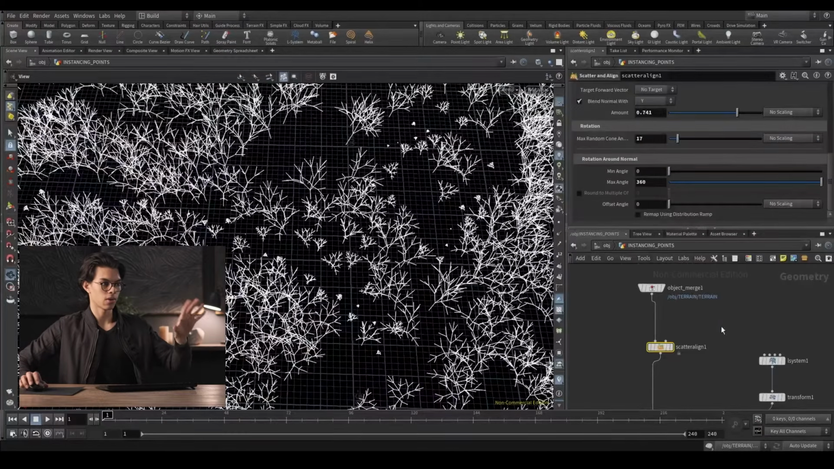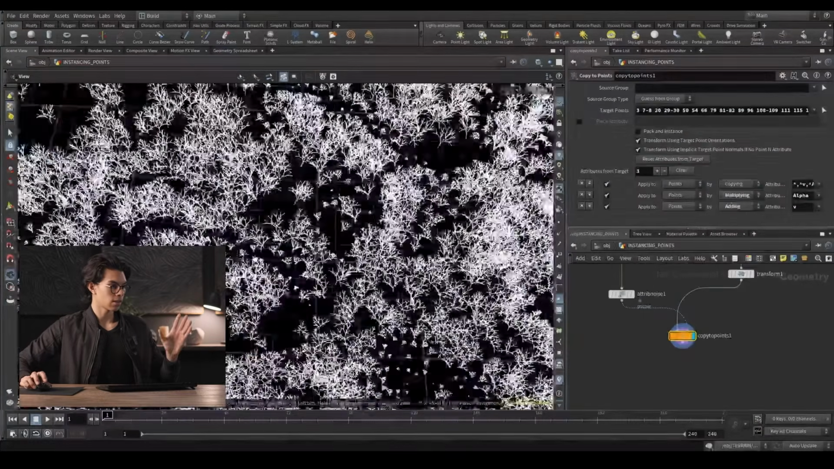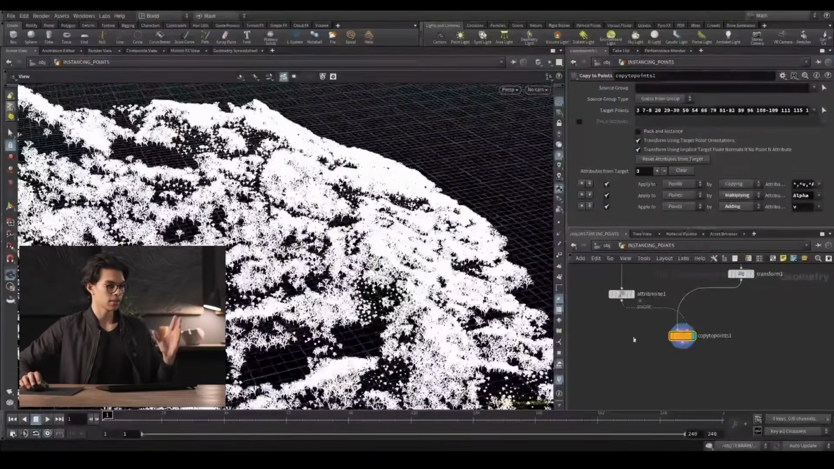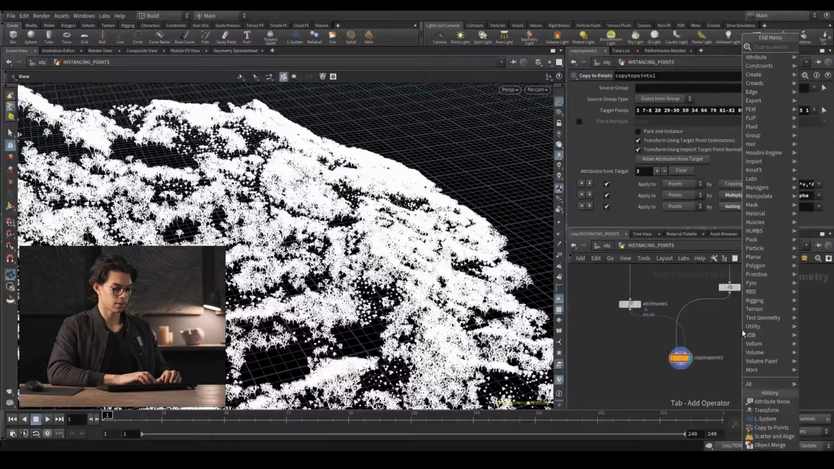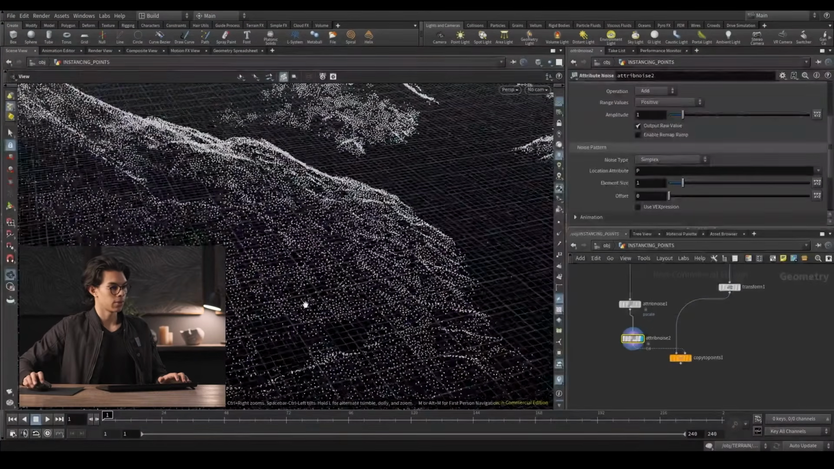We'll just increase the rotation around normal. And just like that, you already have some decent variation. The next thing that you could do is something like a color variation. So what we can do is just another noise attribute. So we'll do attribute noise, plug it in over here.